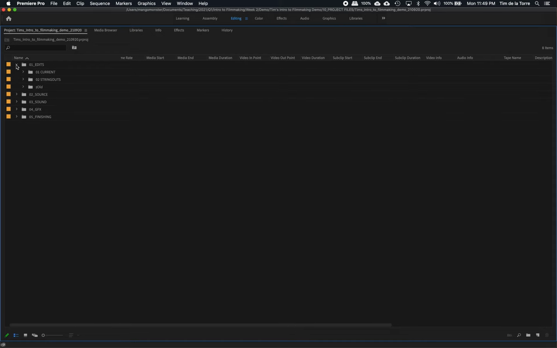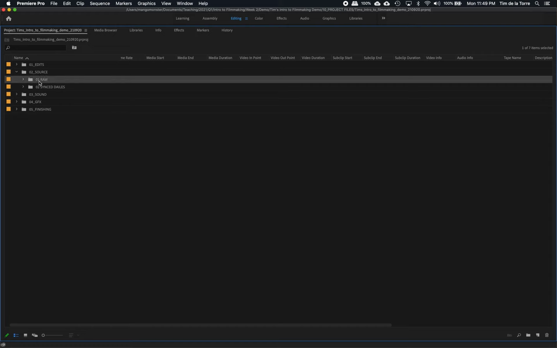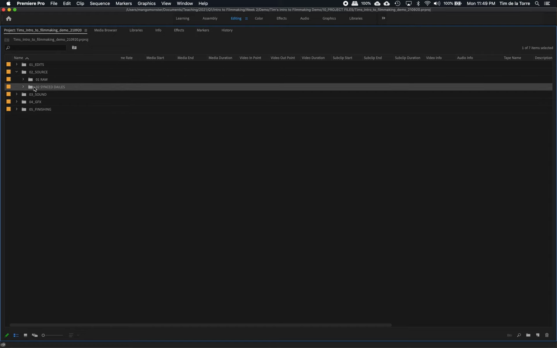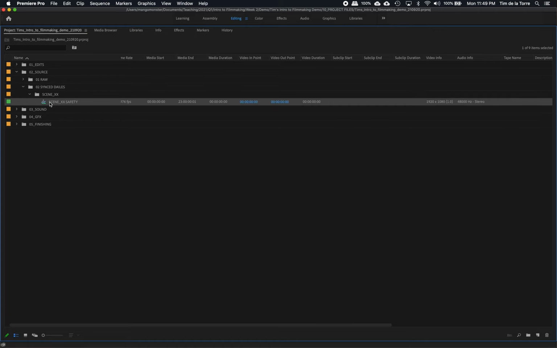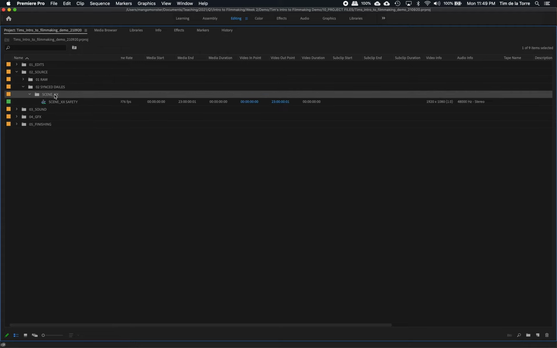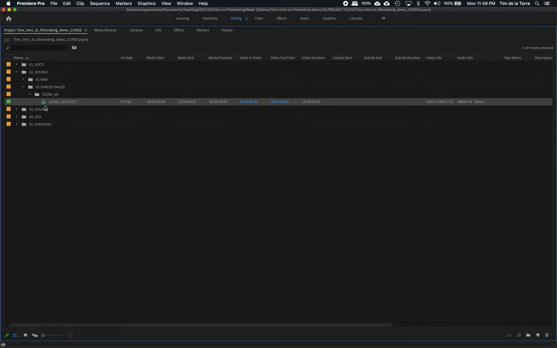The first one is your edits. Actually, let's come back to the edits first. Let's go to Source. And basically, raw is going to be where you put your raw files, and sync to dailies is going to have a timeline in it that you can basically sync everything from scene 1 or scene 2. And so basically, you would have a different bin for every scene that you're working with, and inside that bin would be a timeline that actually has the synced footage.